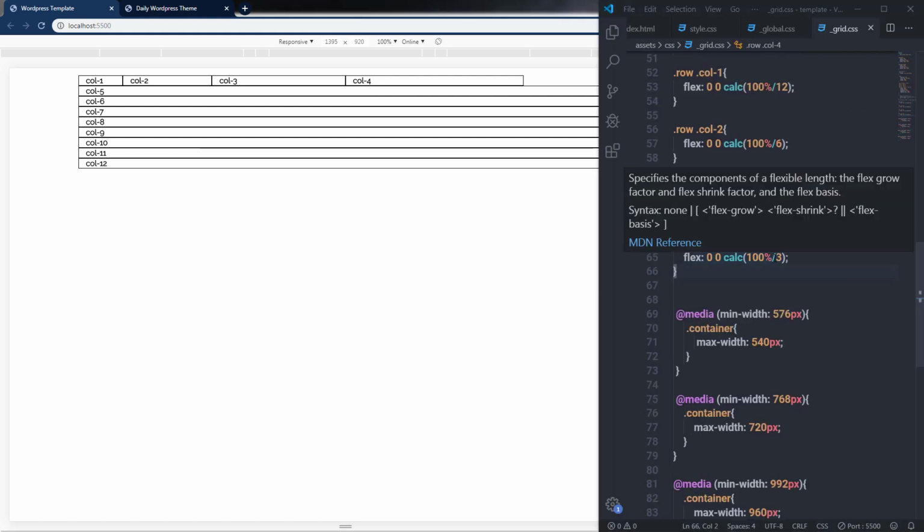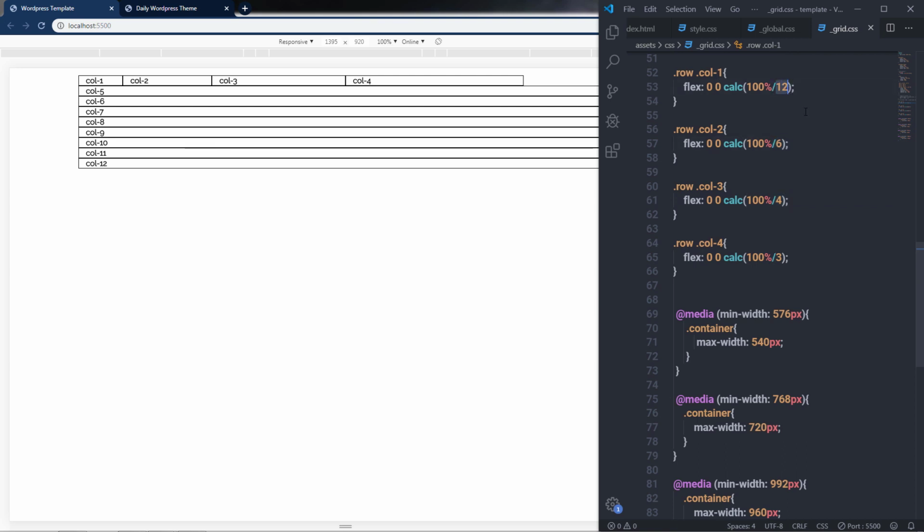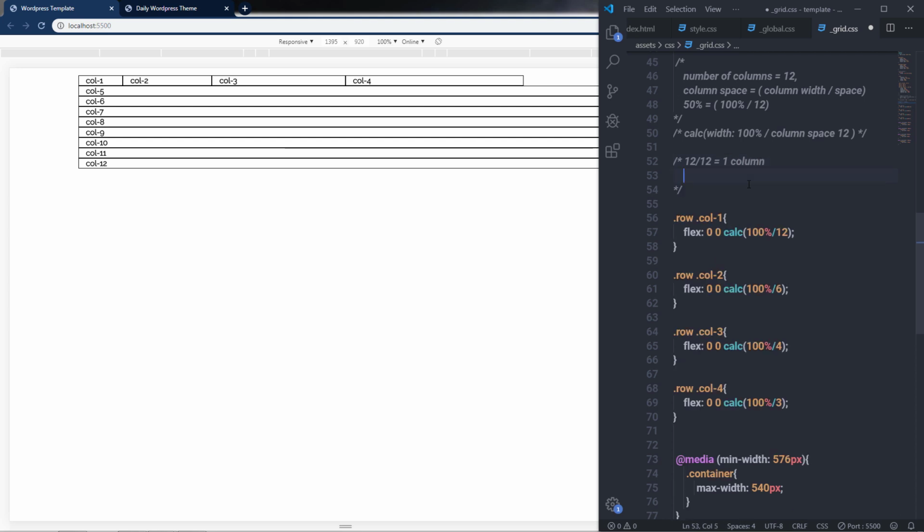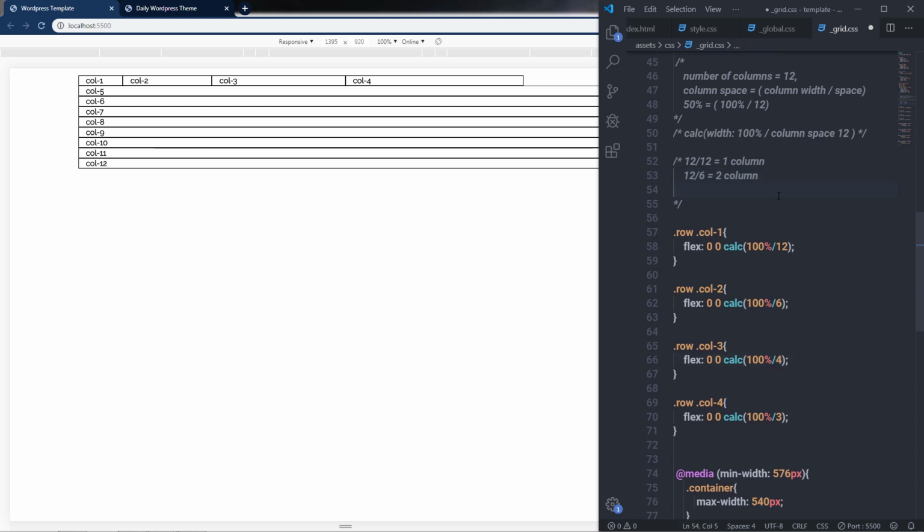Now let me first explain why I had used here 3, 4, 6 and 12. For example, let's say I want to get the space for the first column. Then as you know, we have a 12 column grid system. If I divide this 12 by 12, I'm going to have the space for the first column. If I want to get the space for the second column, I'm going to divide this 12 column grid system by 6. So this will return the 2 column space for us. As simple as that. And just after that, I use here 4 because we have a 12 column grid system. If I divide this 12 column by 4, you're going to get the result 3. So I'm going to use this space for the column number 3.